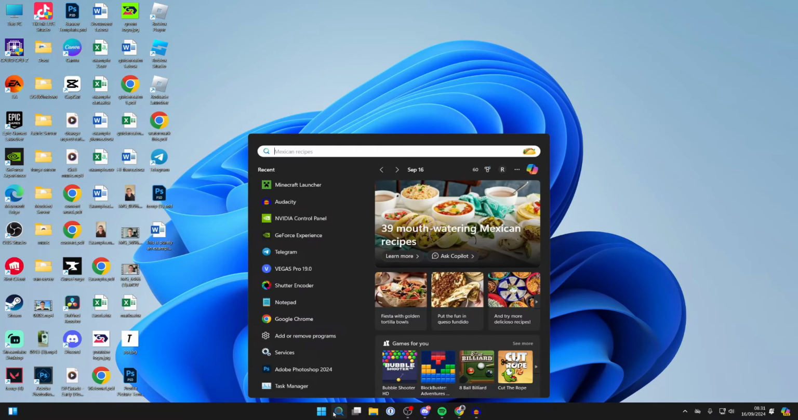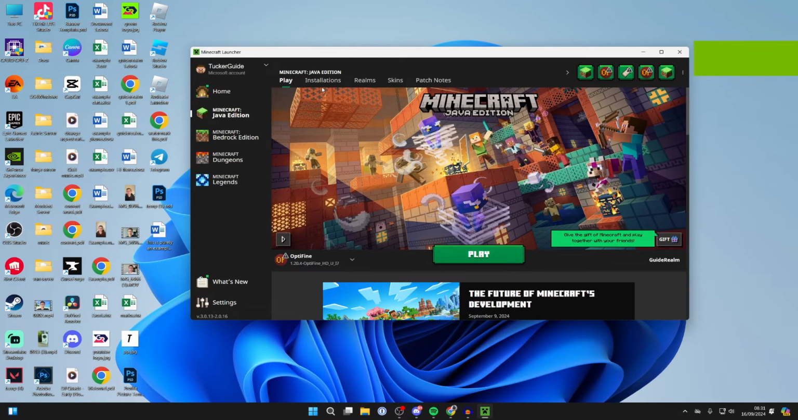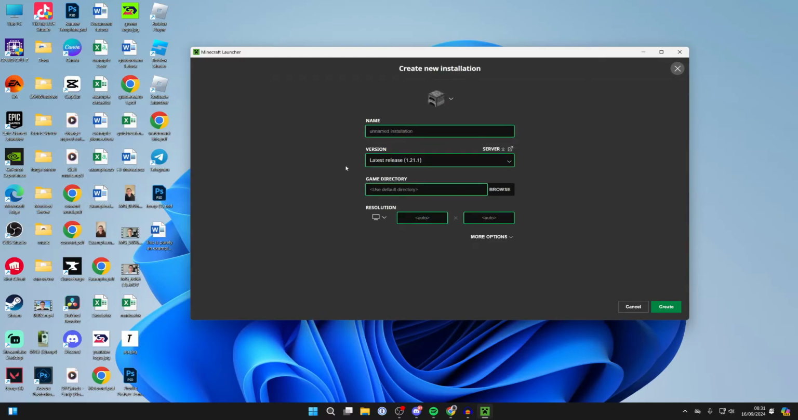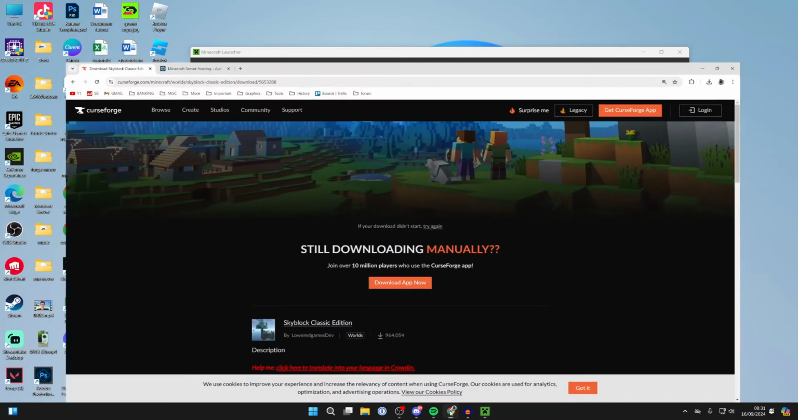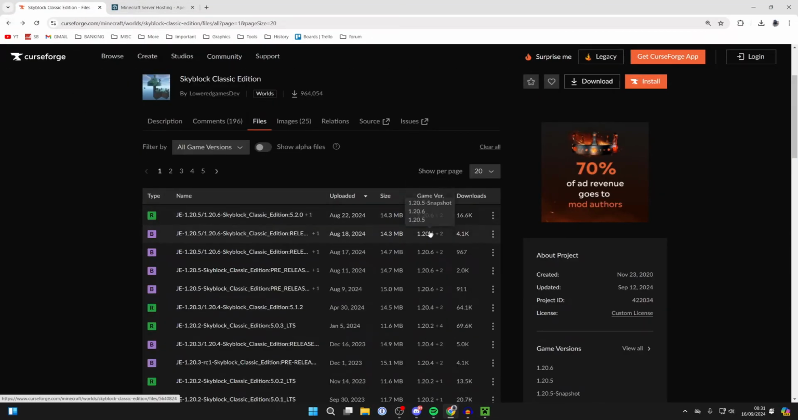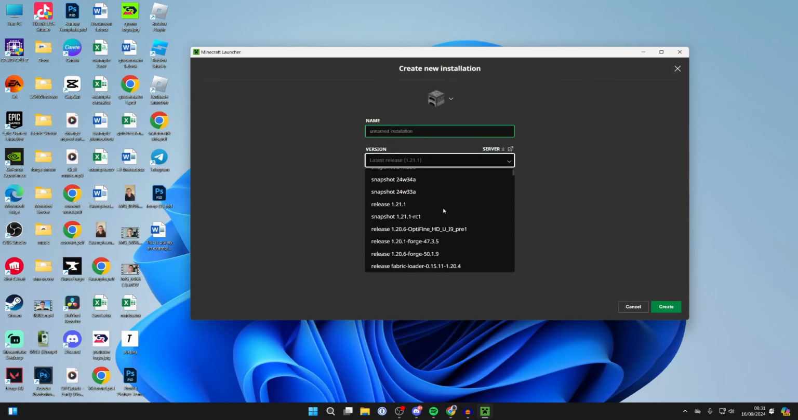Then come to the bottom of your computer and search for the Minecraft launcher. Make sure Minecraft Java is selected and click on installations at the top. Now what we need to do is do a new installation for what the world version was for. In this case, mine was 1.20.6. You can check this out on CurseForge in the files. You can see 1.20.6 there. So let me choose that version here.